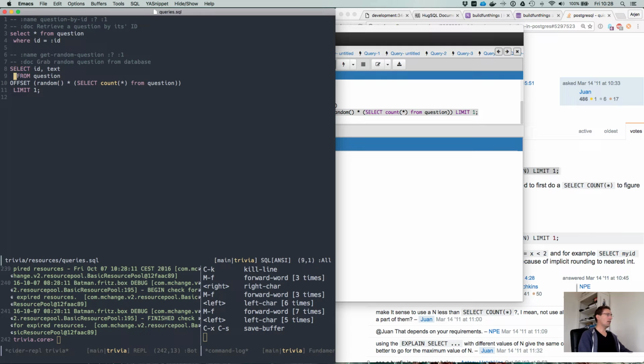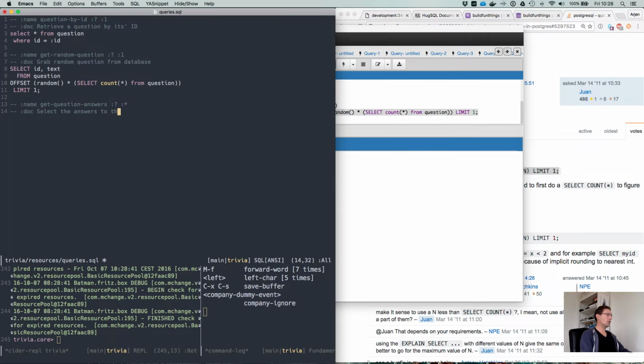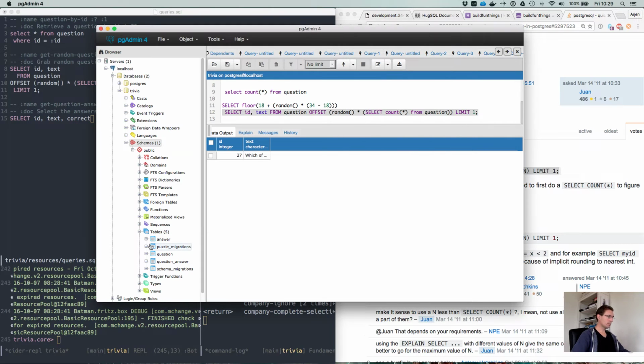All right, so we have a question, but a question needs answers. So let's get question answers, and it will be a query, but there will be many rows, right? Generally there's 4 at the moment. So doc, select the answers to the given question. And that would be something like ID, text, correct, I believe. Answer, columns, ID, text. Yeah.